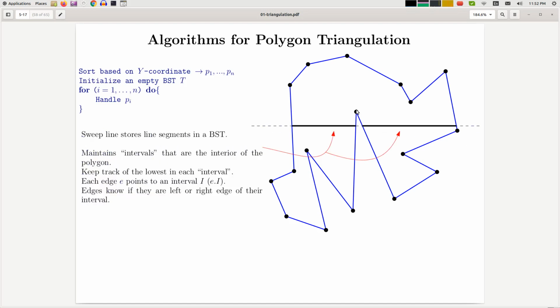Okay, and those are the pointers that I want to maintain during the sweep line algorithm. And then in the next video we're going to look at the details of the sweep line algorithm and how to maintain these pointers.